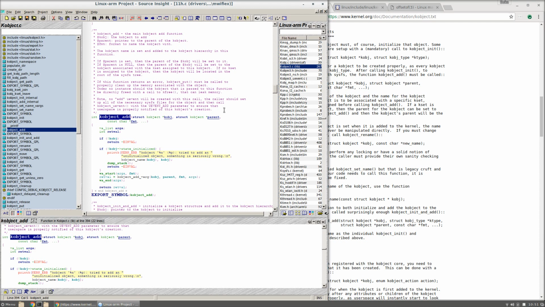If user space is properly notified of this kobject's creation. Yeah, I'm not too sure about that. Yeah, we can get back to that at some point in time, but yeah. What it says is that the caller should set up all of the necessary sysfs files for the object and then call this with this parameter.